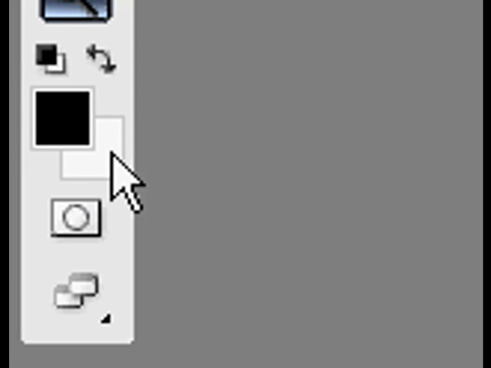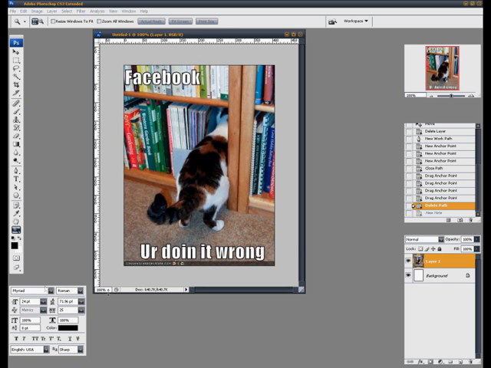Tools at the bottom here, black and white, literally just gives you the two colours, black and white, and you can switch them around with these arrows. You can do it with any colour.